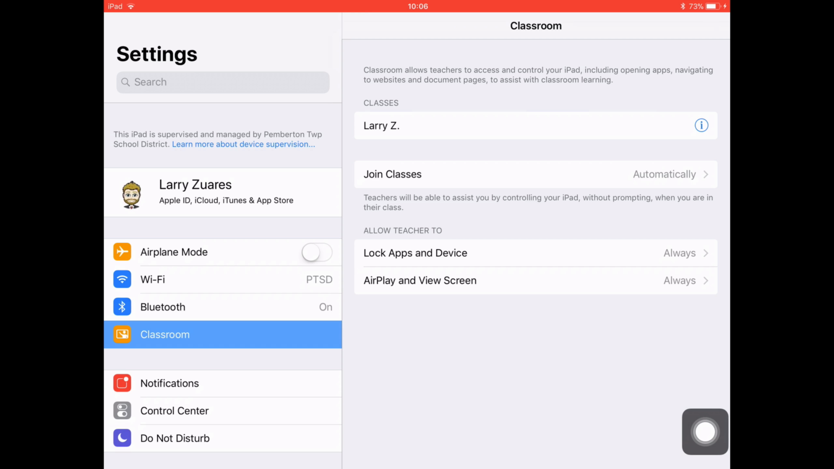Once students accept the invitation and enter your code, please make sure they select Always and Always from the bottom of this screen. This will help prevent a prompt from appearing every time you want to lock a device or view a screen.